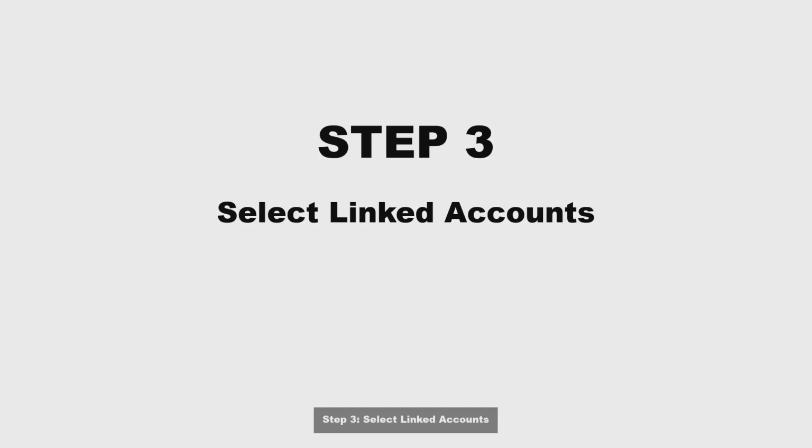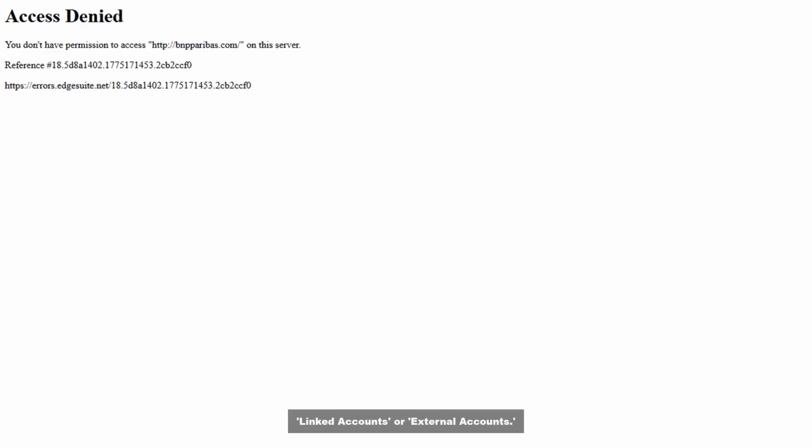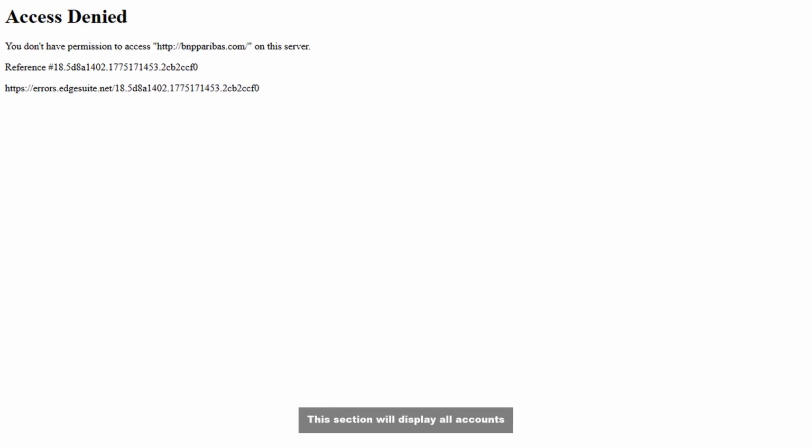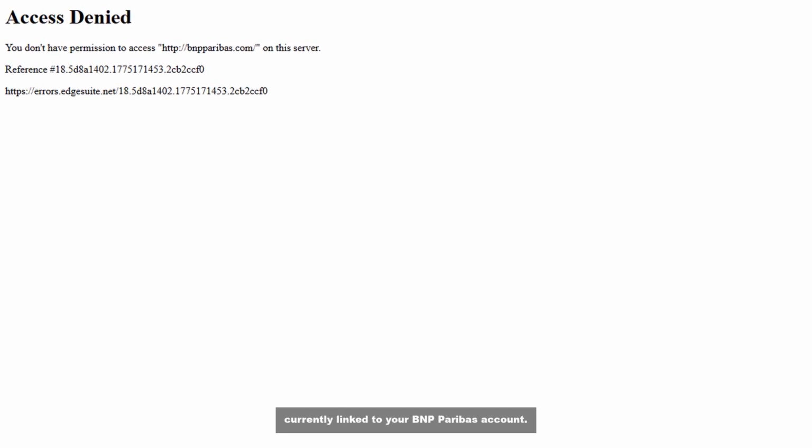Step 3. Select linked accounts. In account settings, find the option for linked accounts or external accounts. This section will display all accounts currently linked to your BNP Paribas account.